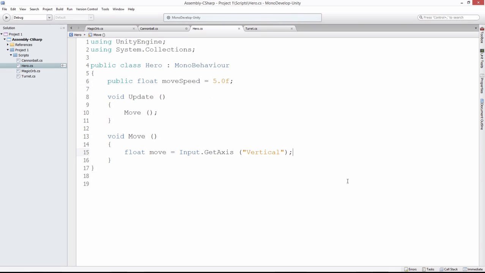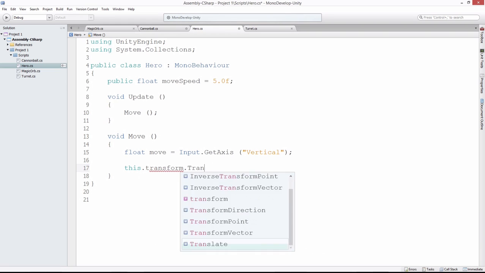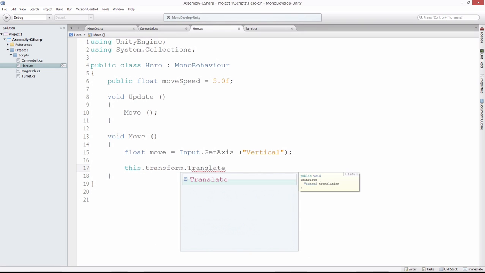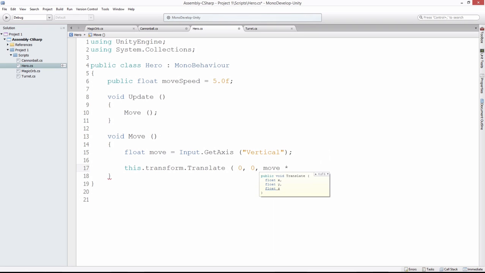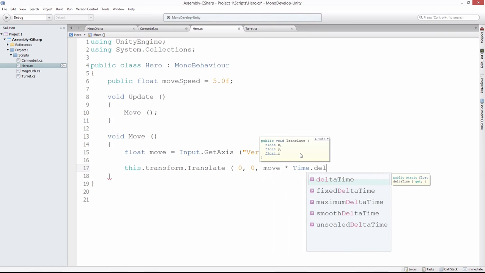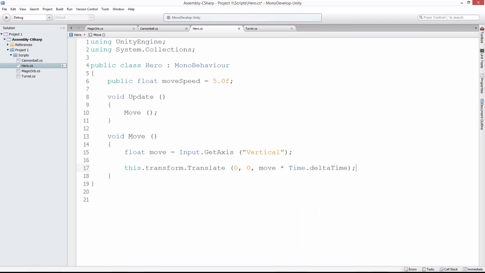The next thing we want to do is on the move. We have our move float, which is getting the axis for vertical, forward, and backward. Let's go ahead and just take that straight into our translate. So we know that we can do the transform, translate, and in our translate, we just want to move forward and backward, which means we just want the z-axis. So we're going to say move. And remember, when you do the move, just like the other, we want to do the delta time. That way we have a nice controlled move.